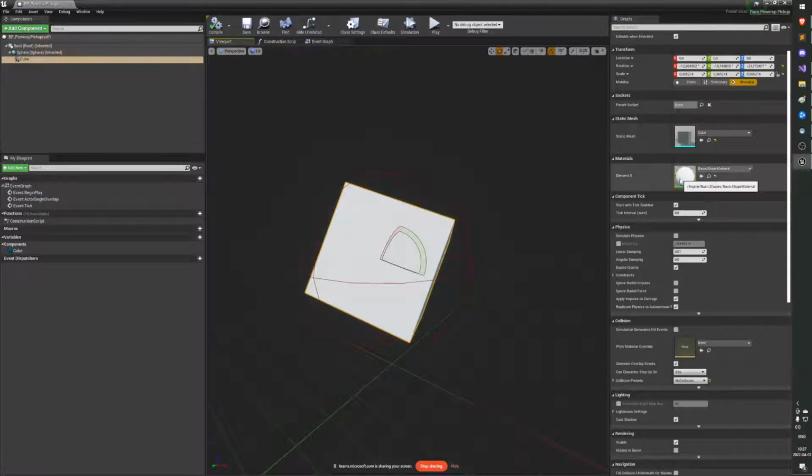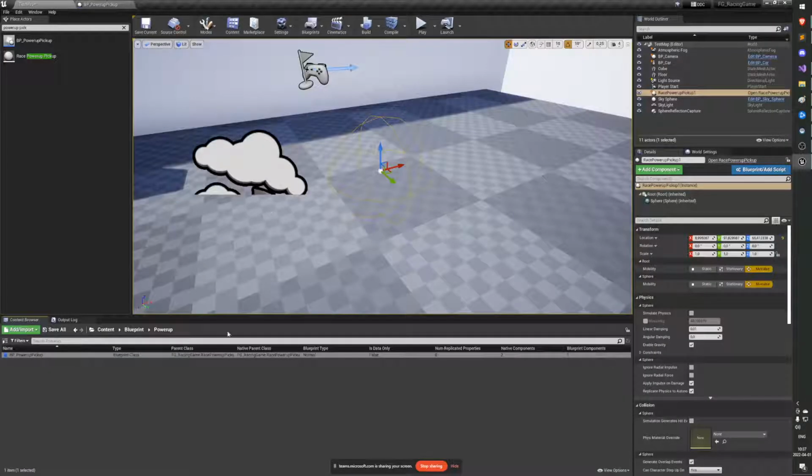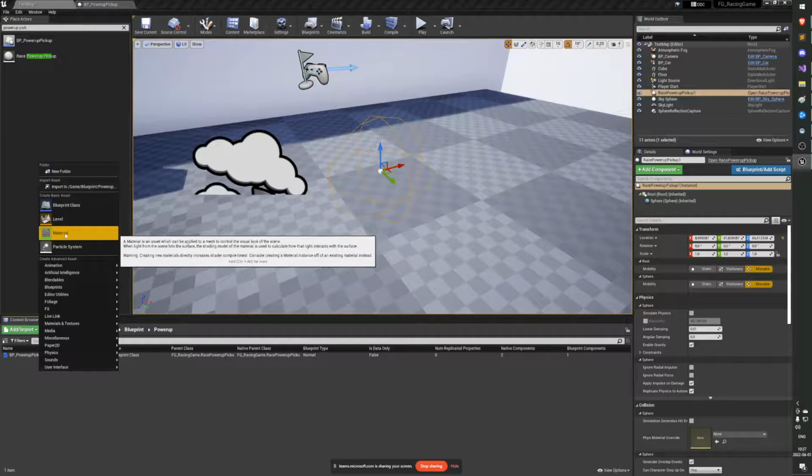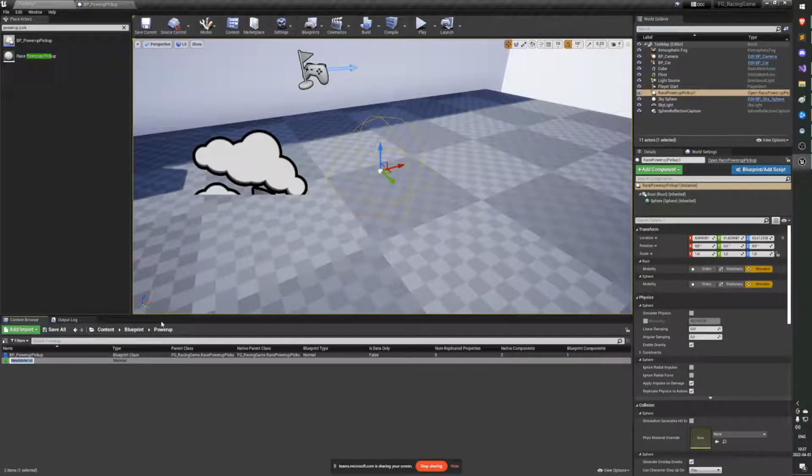So let's make a material for this guy, so we can make him glow. Because I want to make him glow. Let's just make a super simple material for this guy. So I'm gonna right click next to the BP power up, and add a new material here. Boom. Now, the naming convention for material is highly contested, but I like to do MAT underscore. And then we'll do power up pickup. So here's our material.